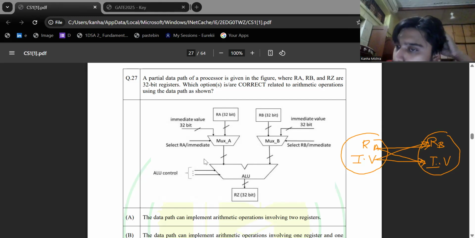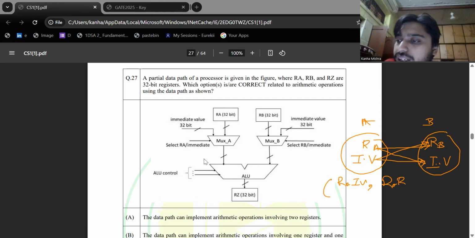Total four combinations are possible, which are, let's call it set wise. Yeah, this is set A, set B. Then from A to B, what are the options? RA, IV, one of them. RA RB, second. IV RB, third. IV IV. Total four combinations are there.